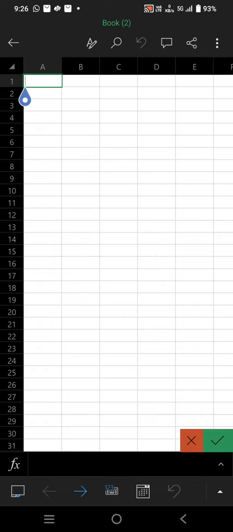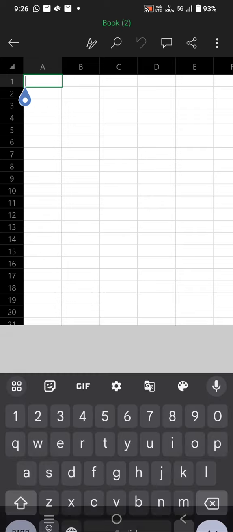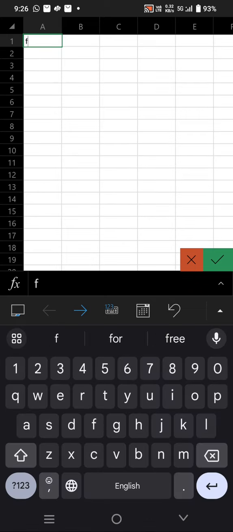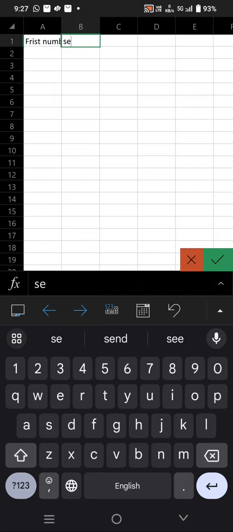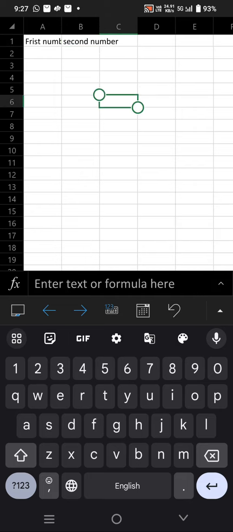Hi friends, today we will see how we can subtract two numbers in any Android phone using Microsoft Excel. So suppose we have two numbers. Here I'm going to insert the first number, and in Excel I'm going to insert the second number, and here we will get the total.